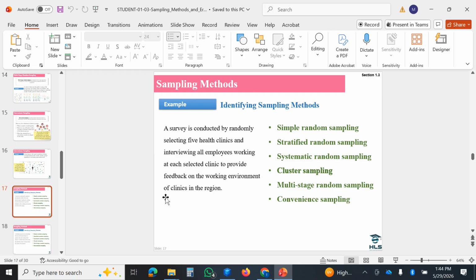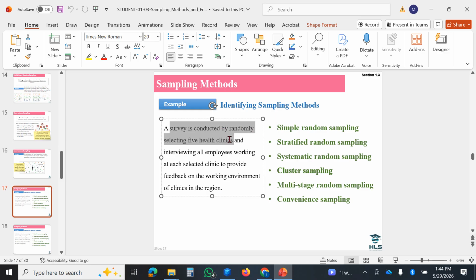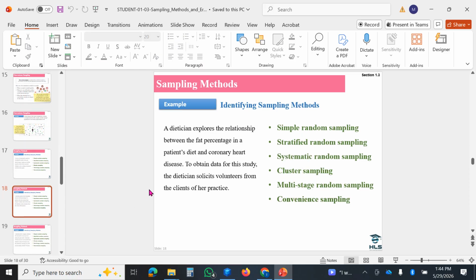Identifying sampling methods. Yeah, this is a good one you'll need for your first assignment. A survey is conducted by randomly selecting 5 health clinics and interviewing all employees working at each selected clinic, okay, to provide feedback on the working environment of clinics in the region. What do you think we should do here? So a survey is conducted by randomly selecting 5 healthcare clinics and interviewing all employees working in each selected clinic to provide feedback on the working environments of the clinics in the region, right?